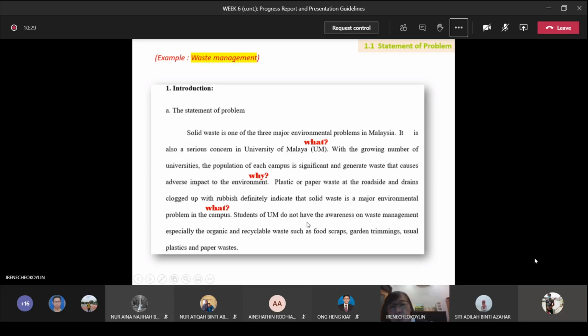Students of UM do not, then it mentioned, describe who are being affected. In your case, all of you will be students of UM. Who do not have the awareness. This is more students of UM in general. But in your case, it will be more like a specific group, target group, like students who are socially addicted to social media, and so on. But you can just mention that it is students of UM that you are studying. And so on. So in just 1 paragraph, describe your problem. So that will be a statement of problem.